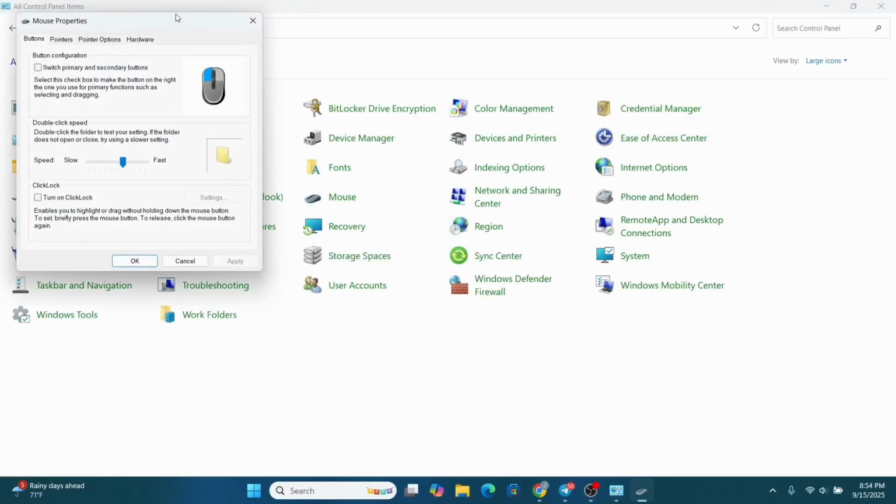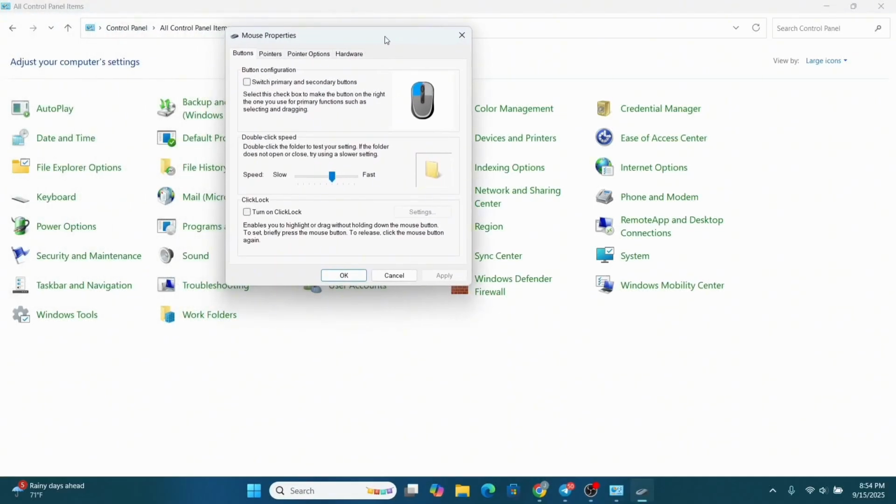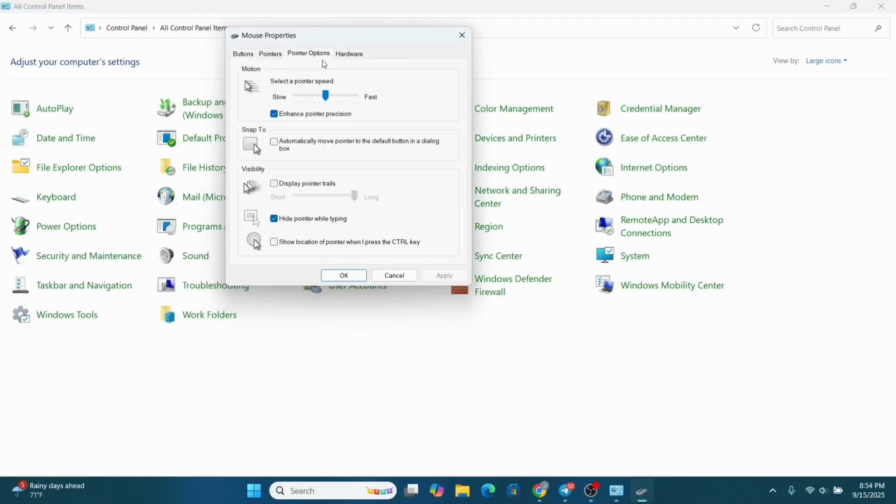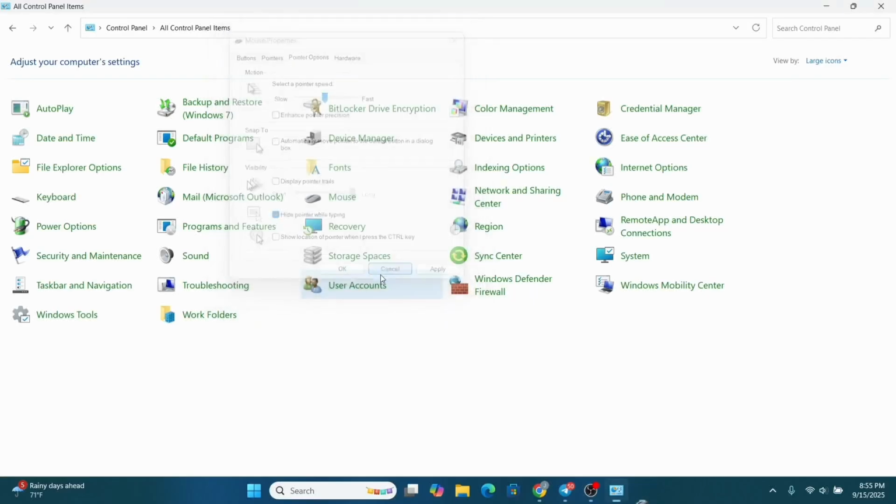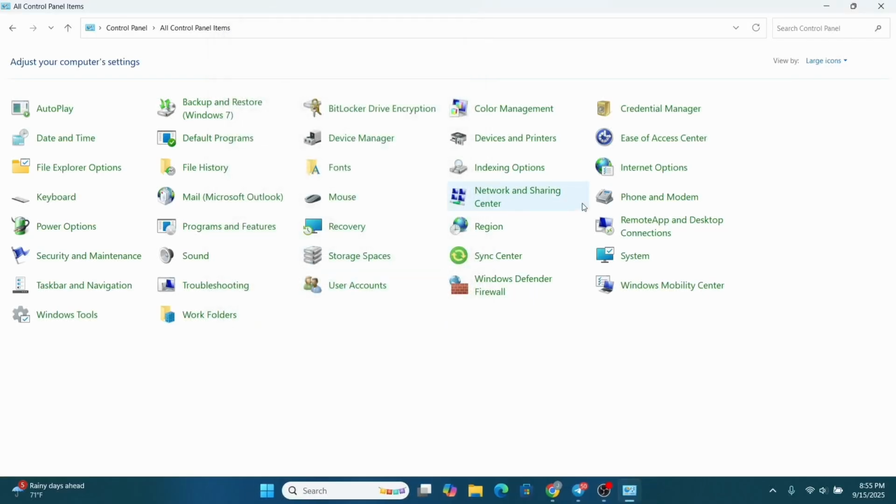From mouse here, you will be finding this option. Head over to pointer options and open it up. From pointer options, you can uncheck the enhanced pointer precision, if you have that option. After that, you can reduce the pointer speed slightly, make it slow like this. Once it is done, click on apply and then click on OK. And that should do it for you.